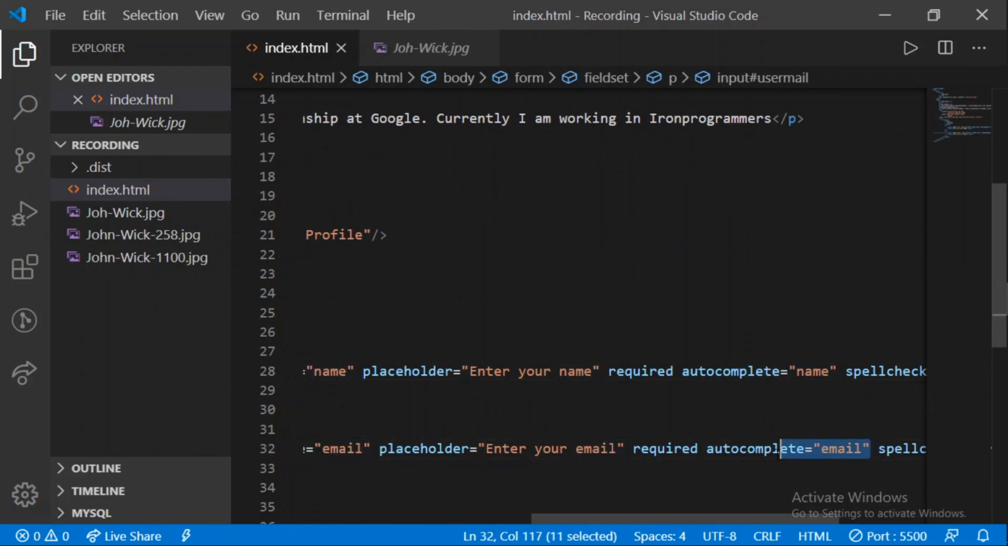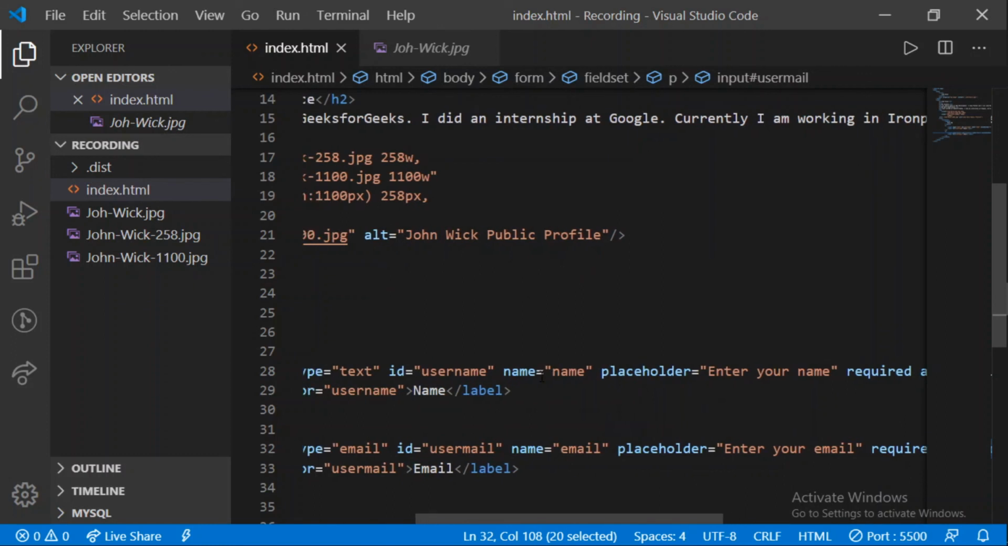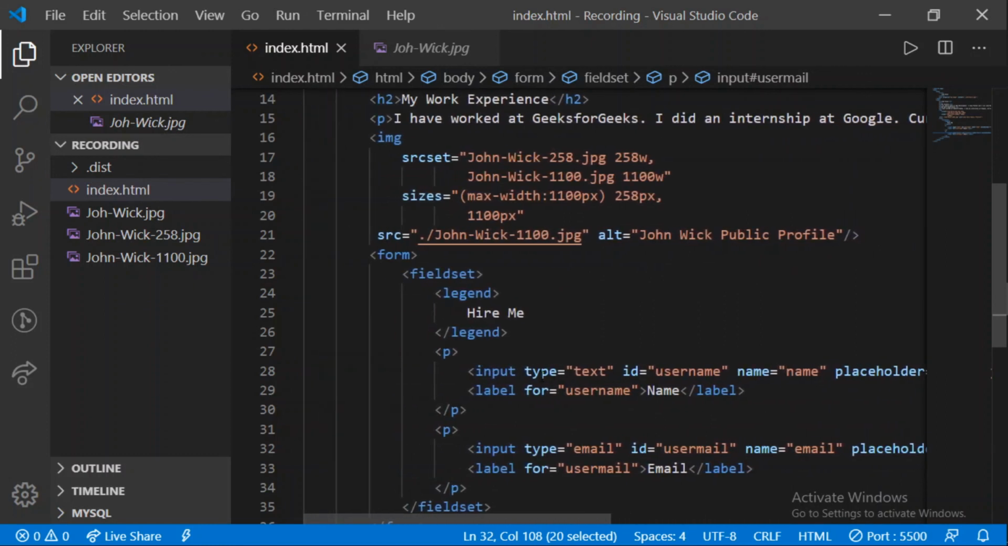So this is the best SEO method for writing your forms. Okay, so with that, let's move on.